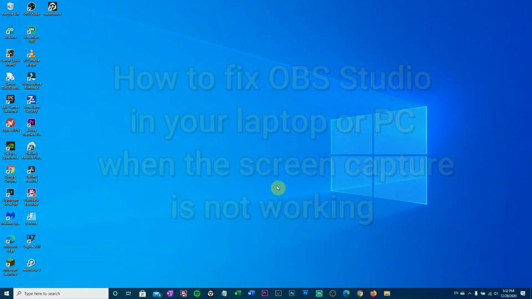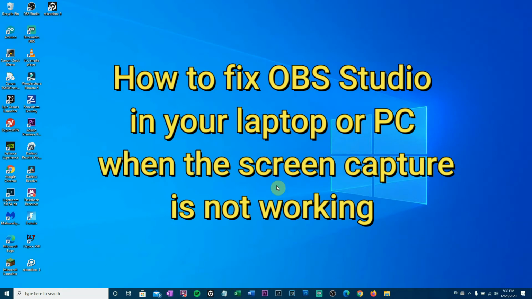Hi guys, today I'm going to show you how to make screen capture of OBS Studio work on your laptop.